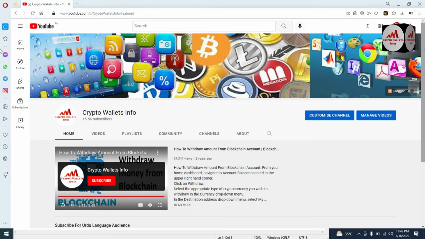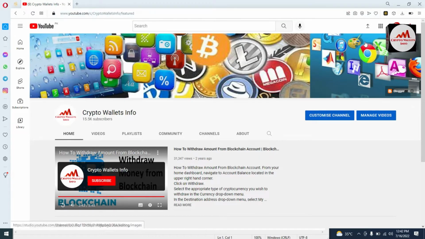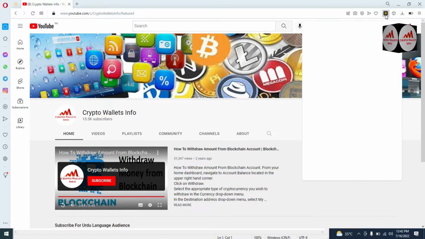So now, first of all, I'm going to log in or open my Binance Smart Chain wallets, and today we are going to find the private keys of all multiple wallets at one place. I have already opened my notepad file because I'm going to put all the information of my wallets and also my private keys here. You can see the icon is shown here. I simply click on it.